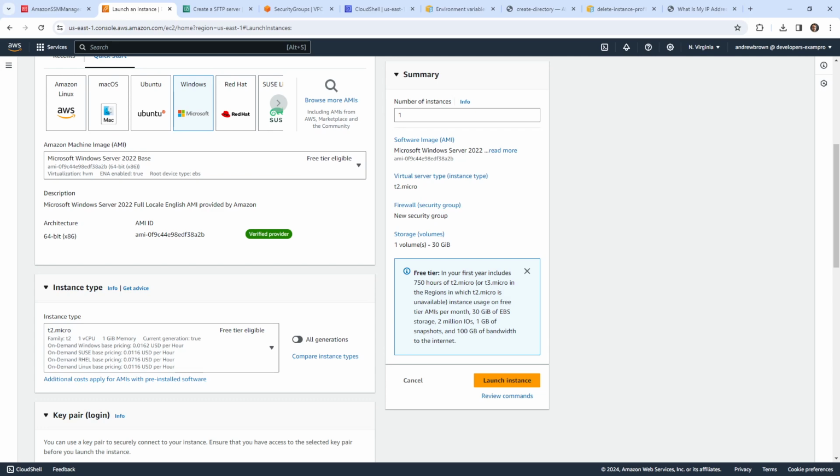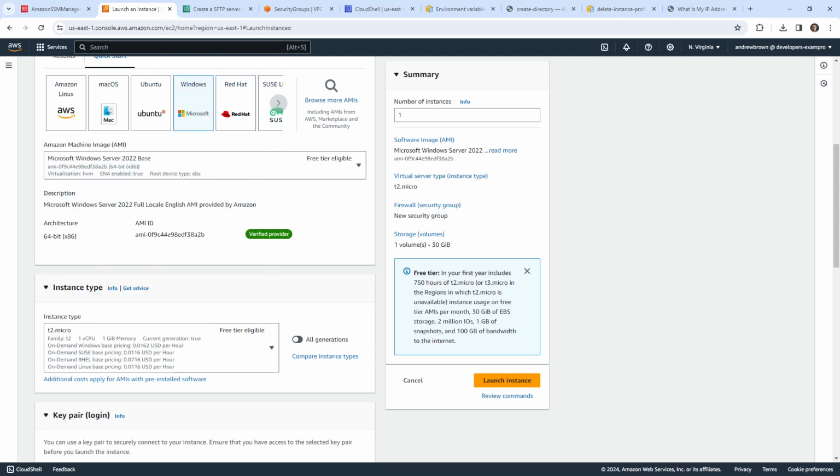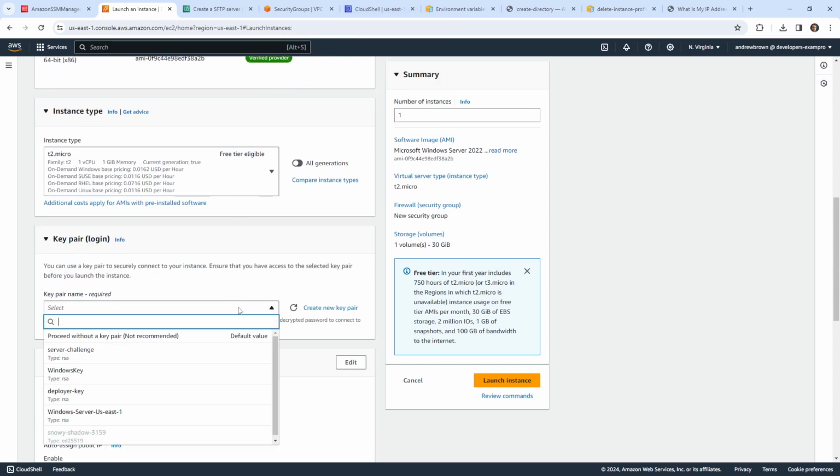I don't see him changing away from T2 Micro. I just can't imagine using T2 Micro for this. Fine, let's use it. He didn't change it, I won't change it. But every other video you see me launch a Windows machine, I always increase it. I'm used to using Azure, where Azure just will not work on lower powered machines. Maybe it'll work here and it'll just be really slow, which is fine. I don't see him downloading the key pair.